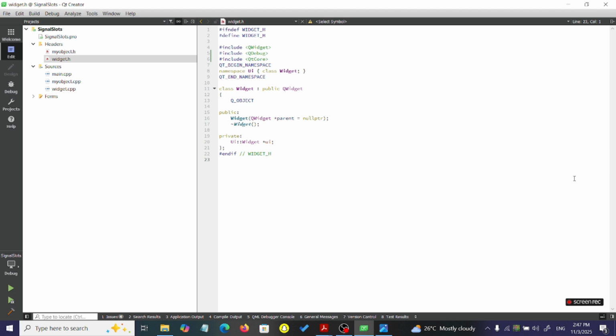In this concept, we have the signals. A signal is emitted by an object when a particular event occurs, for example, when a button is clicked. On the other side, we have a slot. Generally, slots are functions that are called in response to a signal. And in between, we have the syntax to connect a signal with a slot.